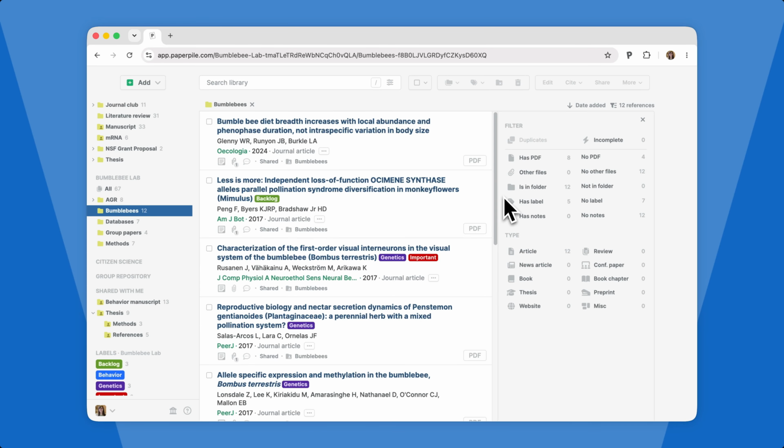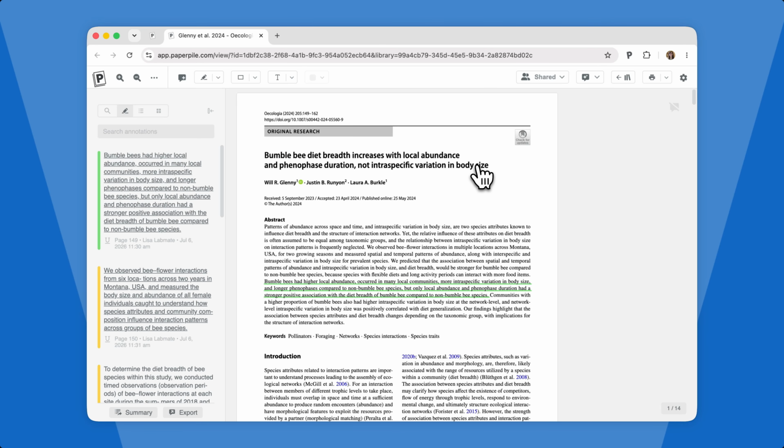Let's start by opening a paper. So from your library, click the PDF button next to any reference. Now this opens the PDF viewer inside Paperpile. So instead of downloading files or switching to another app, everything happens here.